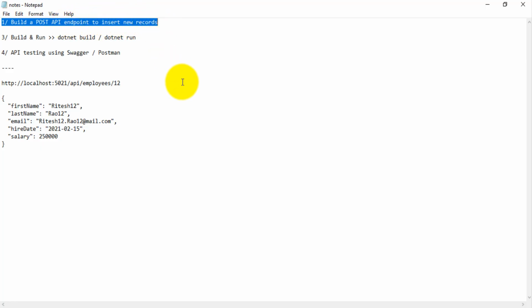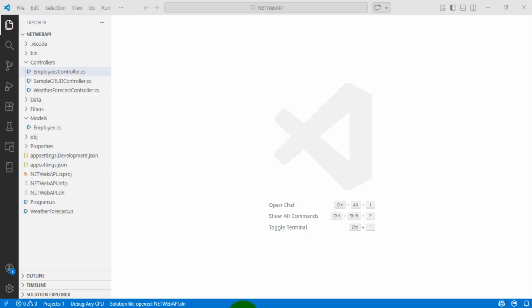We know that in ASP.NET Core Web API there are HTTP GET, HTTP POST, HTTP PUT and HTTP DELETE. HTTP GET is used to get or fetch the records, and HTTP POST for creating new records. So I'll go to my VS Code. In my previous video I already showed you how to create a controller, so I am using this employees controller.